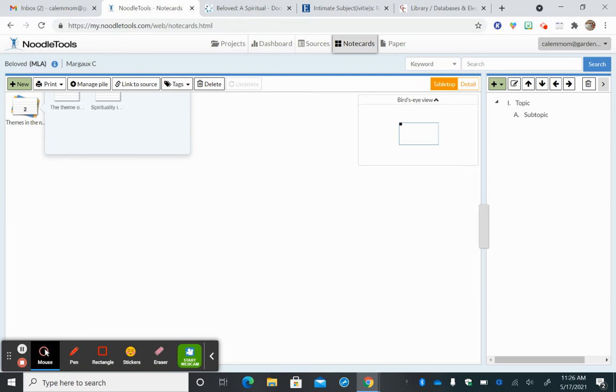So that's just a basic overview of the note cards. As you get more detailed into the notes, we can then talk about your outline. If you have any questions, I'll stop by your class and you can come see me.